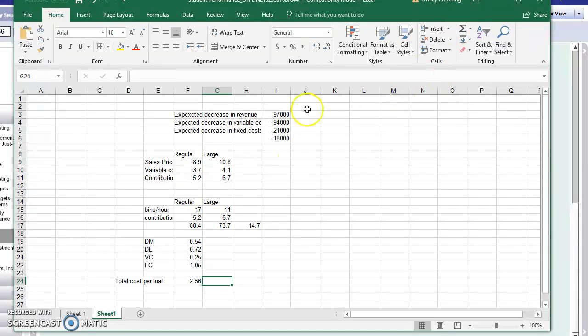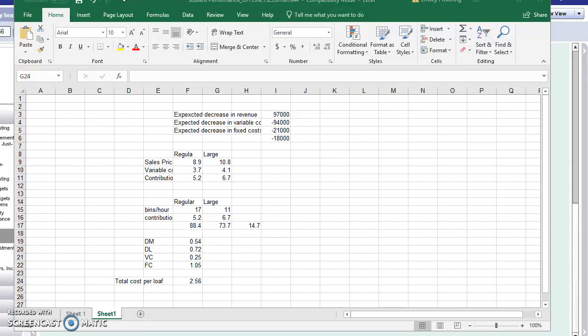is $2.56. The next thing we need to do is compare what we have to what it's going to cost. But here's the thing. If we are just talking about getting rid of baking bread, we're still going to have some of these fixed costs involved. So we need to go ahead and calculate that as well.